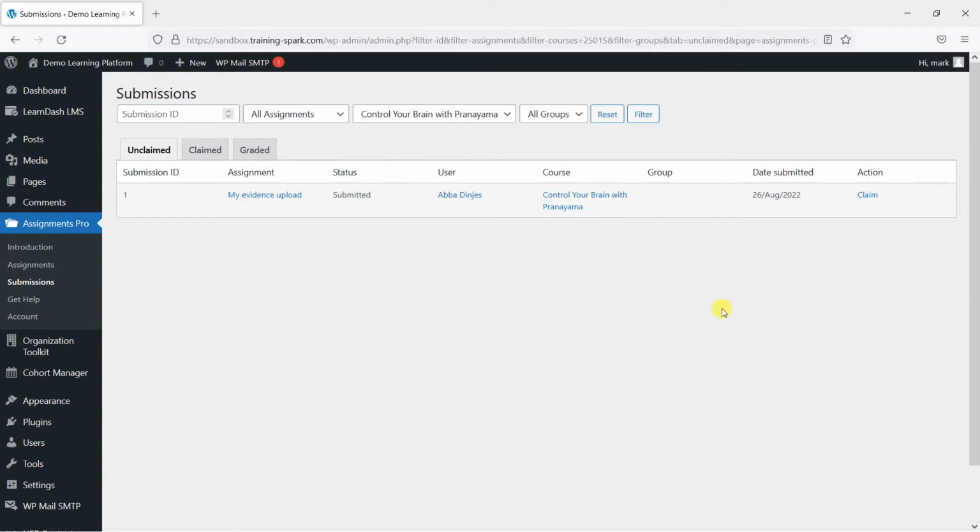Assignments Pro has the concept of claiming submitted assignments to mark them. Before grading an assignment, delegated members of your platform would claim them first to prevent multiple people trying to mark the same assignments at once. So if you had 50 assignments here, different people on your platform could claim those and mark them, and there'd be no overlap, because once someone's claimed them, no one else would be able to see them in this unclaimed tab. The tab we're on here is called unclaimed because it's listing all of the uploaded assignments that have not yet been claimed by the people who grade them.